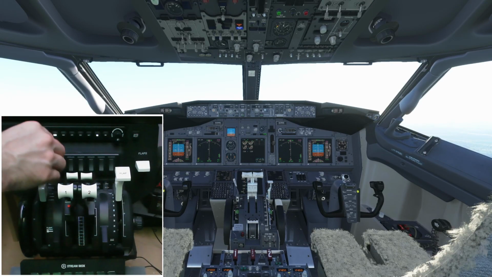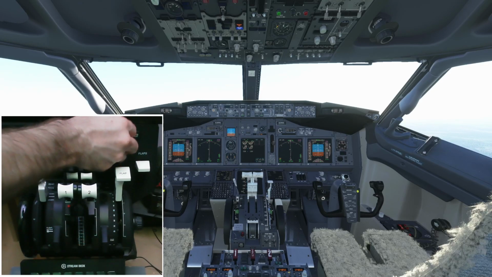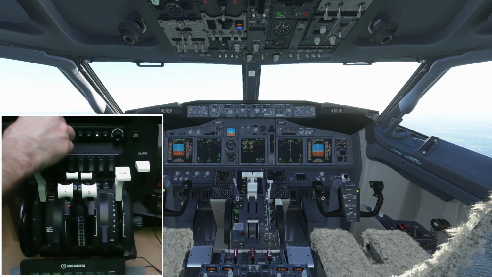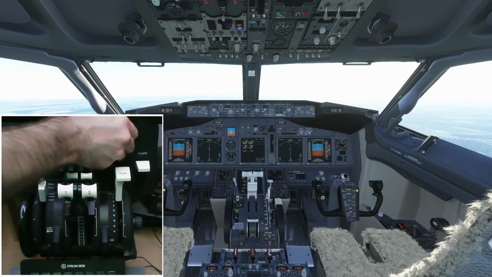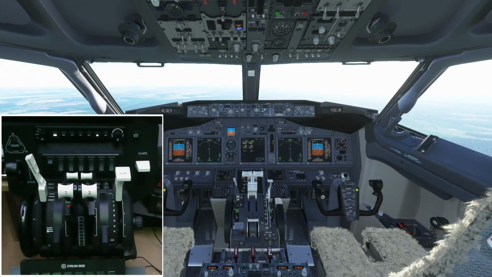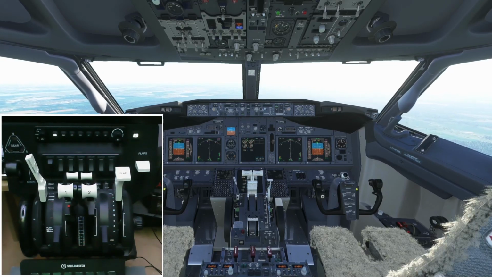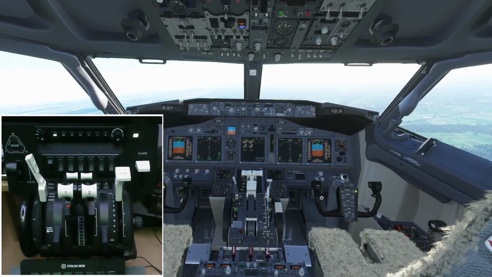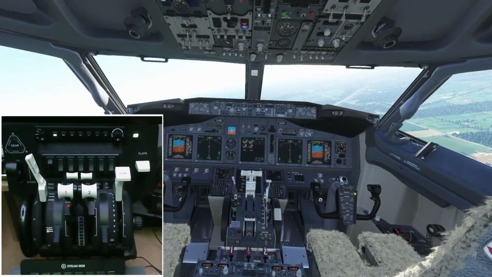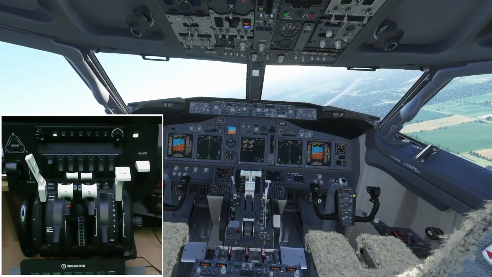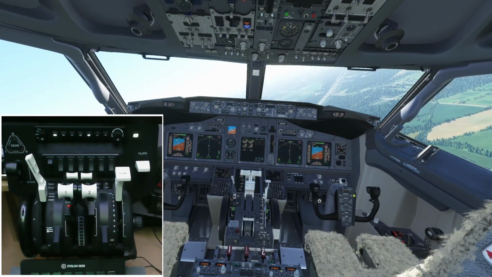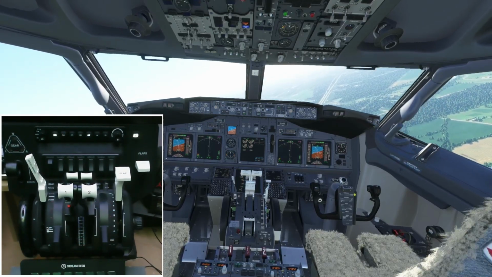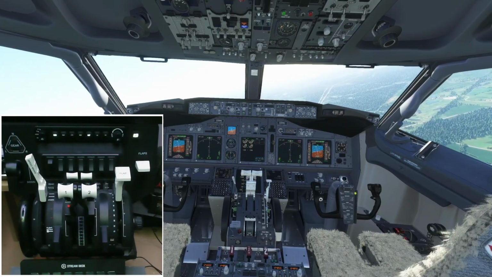So we're going to go ahead and we're going to set our heading bug. So we've got our heading bug, and we're going to hit autopilot. And so now we're in heading mode, and we can go ahead and do altitude hold. So we'll go ahead and grab our current altitude.